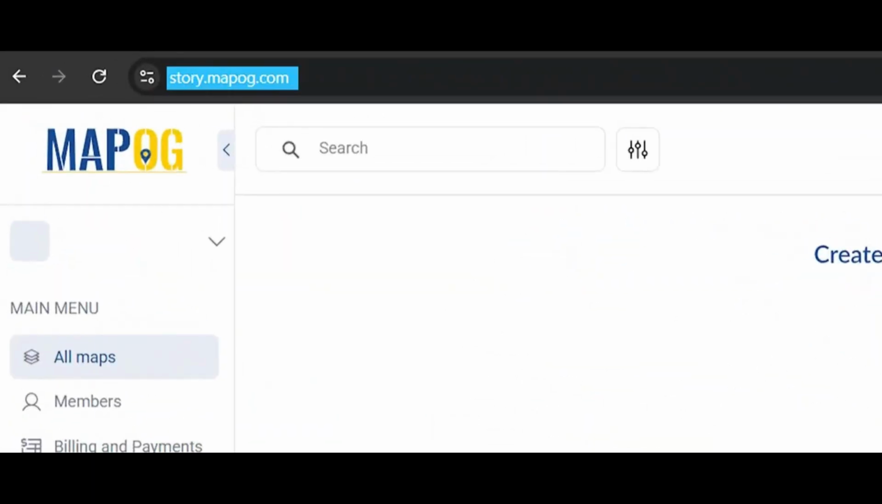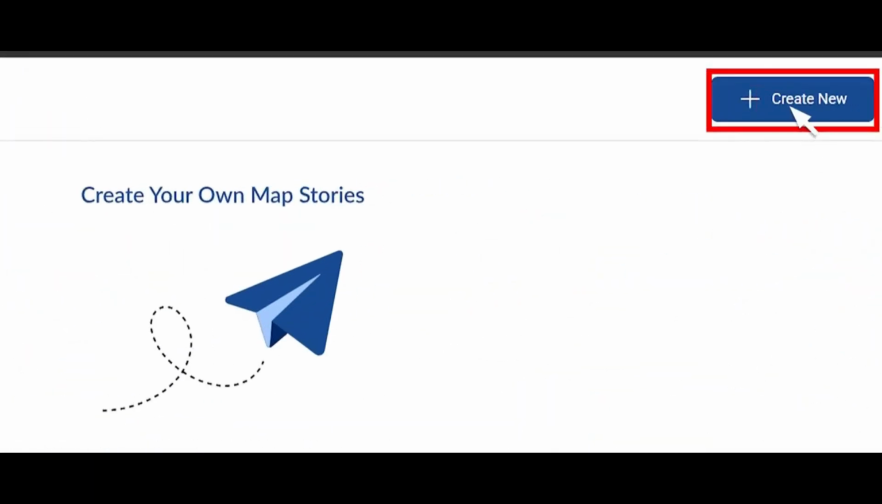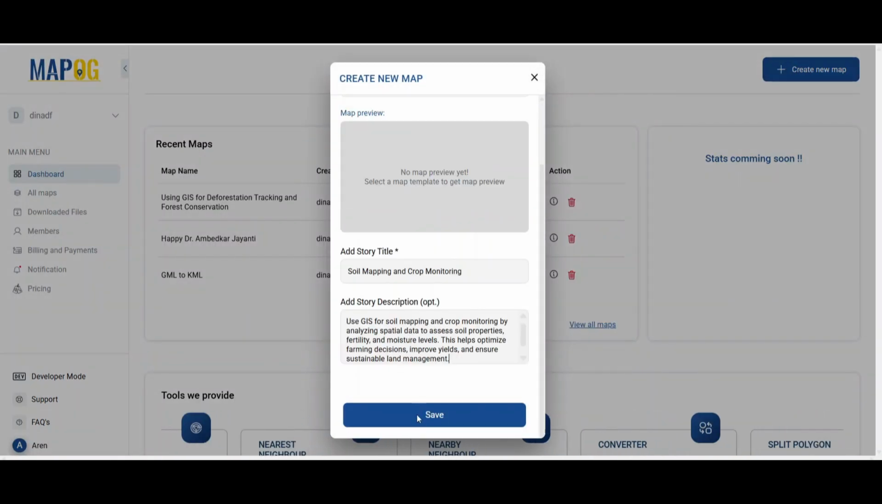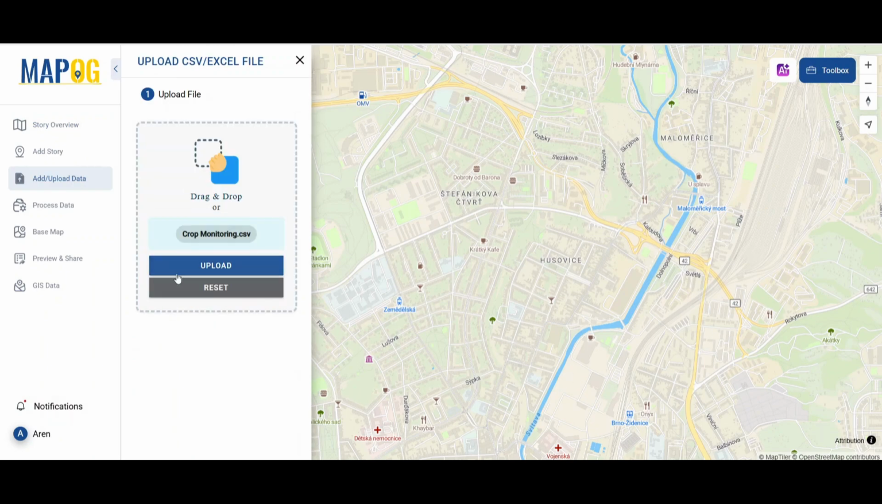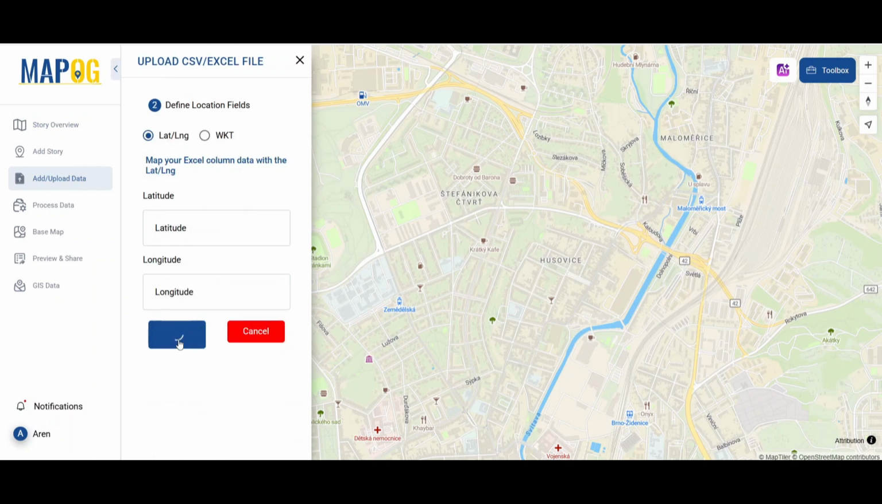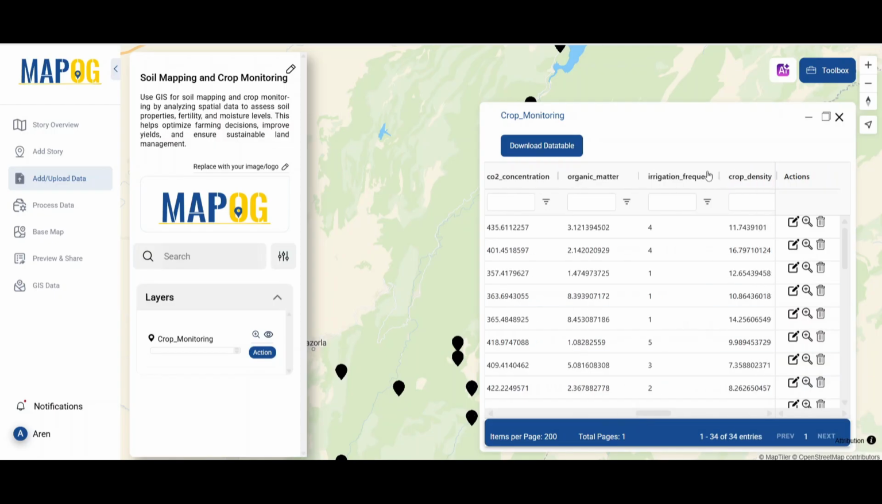First, go to story.mapog.com and create a new map with a proper name and description. Upload a CSV file through Upload CSV Excel files containing essential data: soil type, crop density, and more.